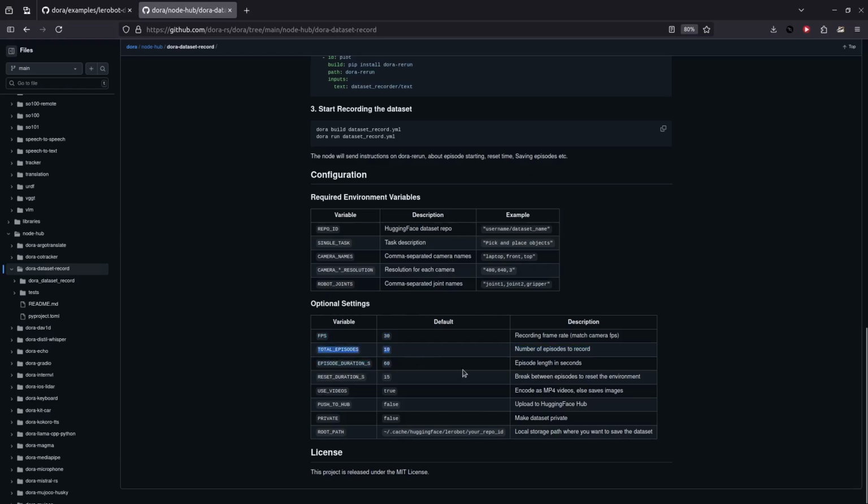Then in total number of episode, you specify how many episodes you want to shoot. Now the episode duration is the duration of each episode. Reset duration is the period when you reset the environment.